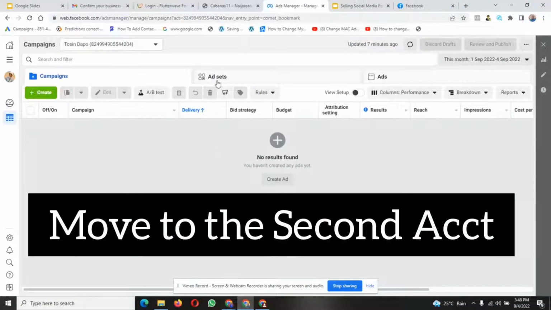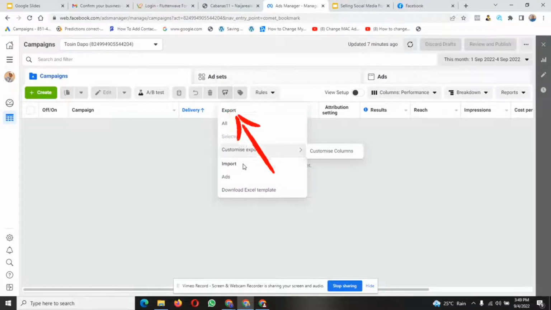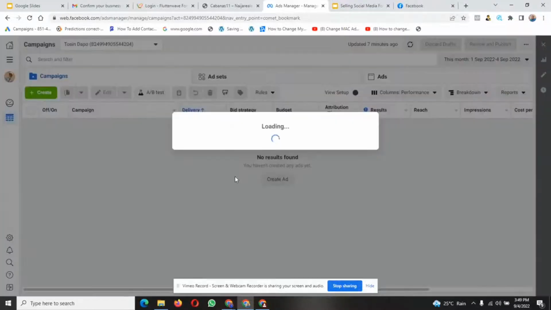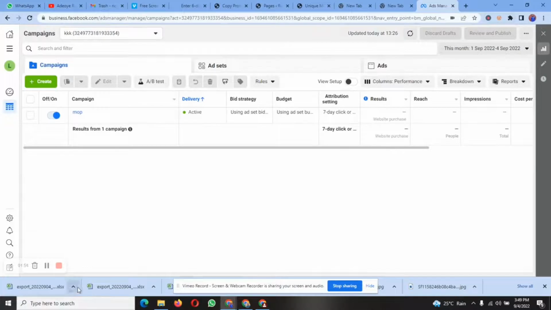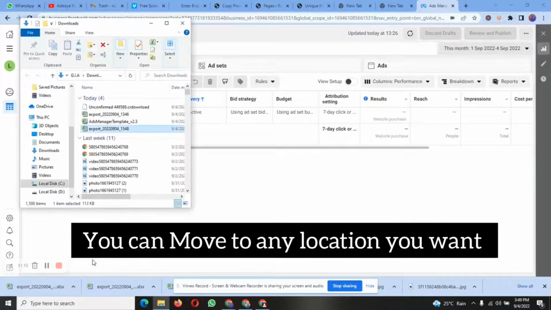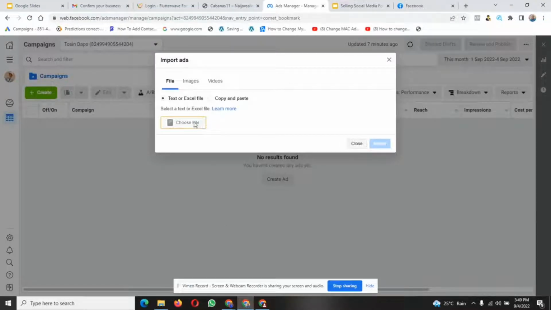So we move to the second account where you are going to import our data. Come to the same place. Then you click here, export and import. Click here. You are trying to import. You can see under this import, you click on ads. Click the ads loading. Then we choose the file we downloaded now. This is the file we downloaded now. Let me check the location. You can see this is the file we downloaded now. So I click on choose file. We are going to upload the file here. Don't forget we are trying to import.